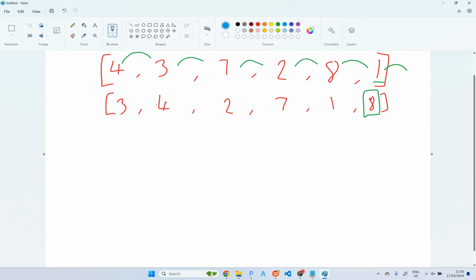So here again, 3 is bigger than 4? No, so 3 stays there. The next one, 4 and 2, so 4 is bigger, therefore we swap them. 4 and 7, I guess 4 is smaller, so it stays the same. And then 7 and 1, 7 is bigger, so we swap them. And let's also write the 8 there as well. And let's go back to this green. So now we see that these two are going to be sorted.